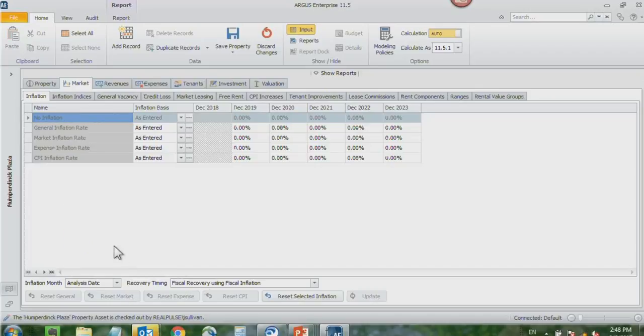I'll also point out your recovery timing options. The recovery timing is referring to your recoveries, that is, the reimbursements of your expenses. So this is the annual basis on which you are receiving reimbursement of your expenses and when those reimbursements are inflating. You've got 3 options in this drop-down menu: fiscal recovery using fiscal inflation, calendar recovery using fiscal inflation, and a calendar setting.